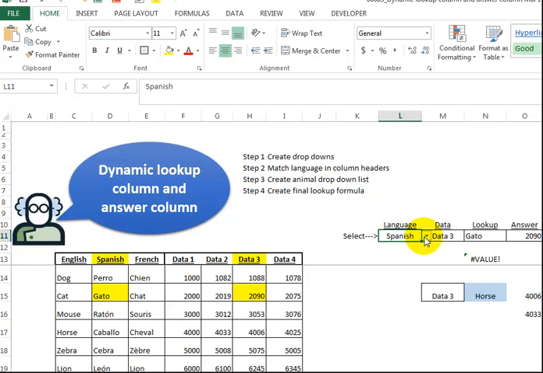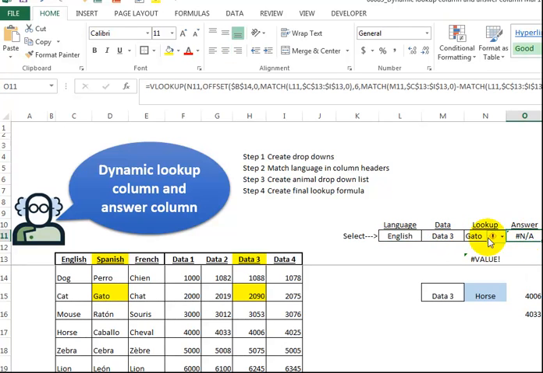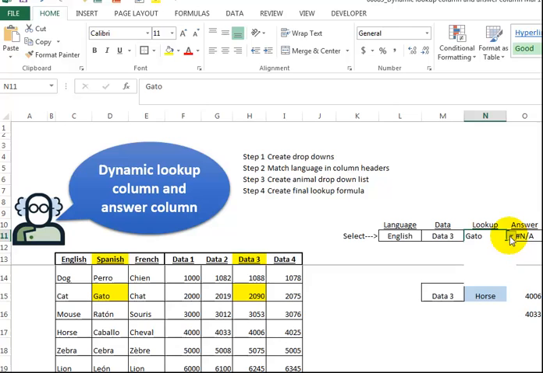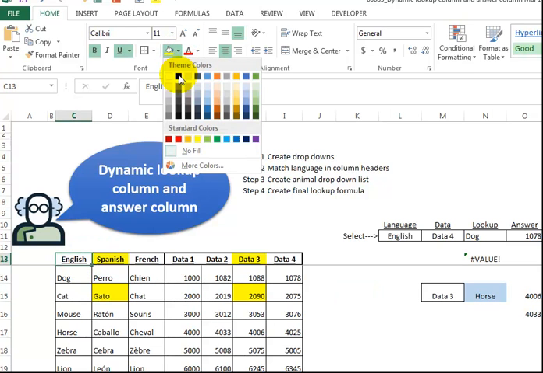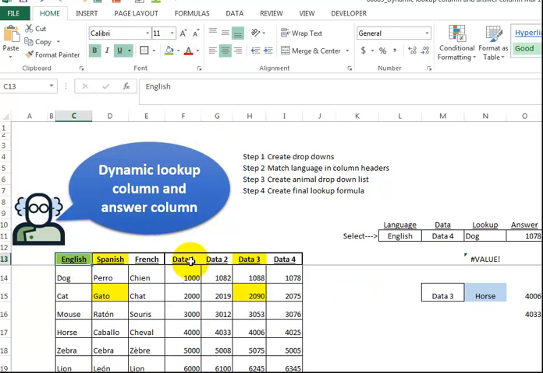So let's change this up. Let's make sure this is working. Now we're going to pick English, and now of course we get an error because gato is not in English. So we're going to change this to dog. We're going to change data 3 to data 4. And what should we get now? English. So we're looking for English. Let's make this green. And we want data 4. Answer comes from over there. And it's dog, which is this one. So our answer should be 1078, which it is, which is right there.